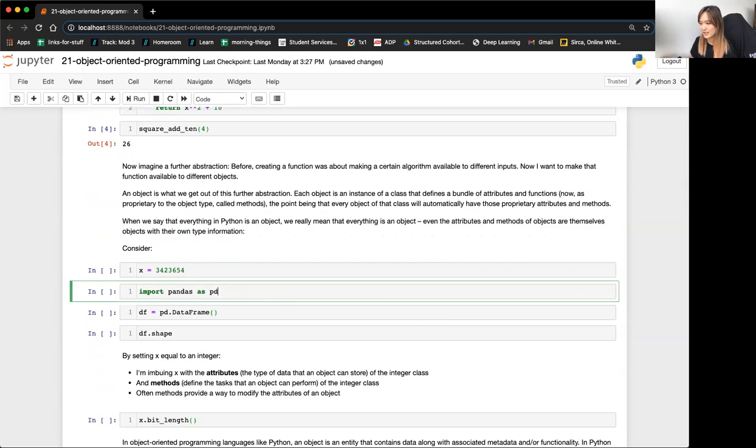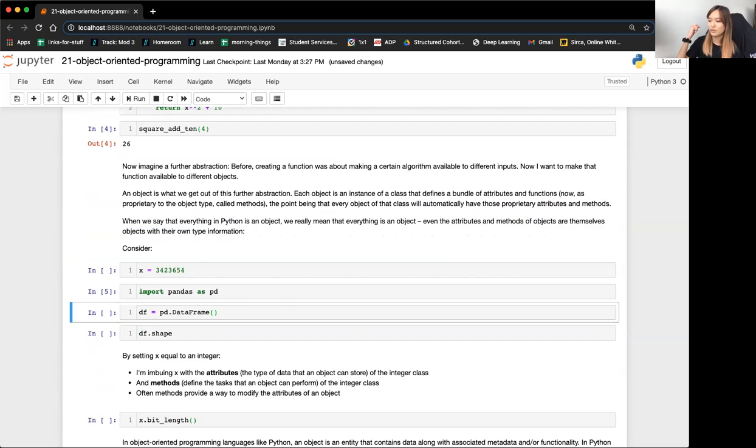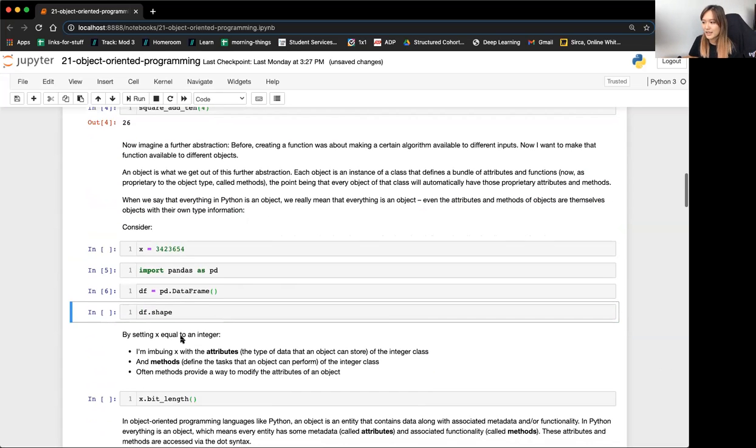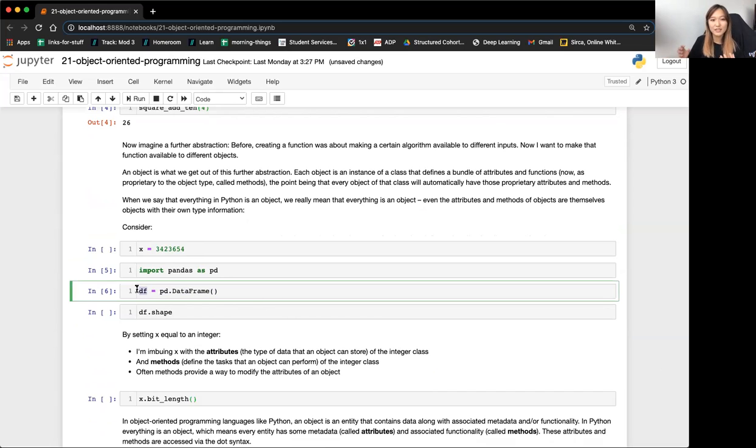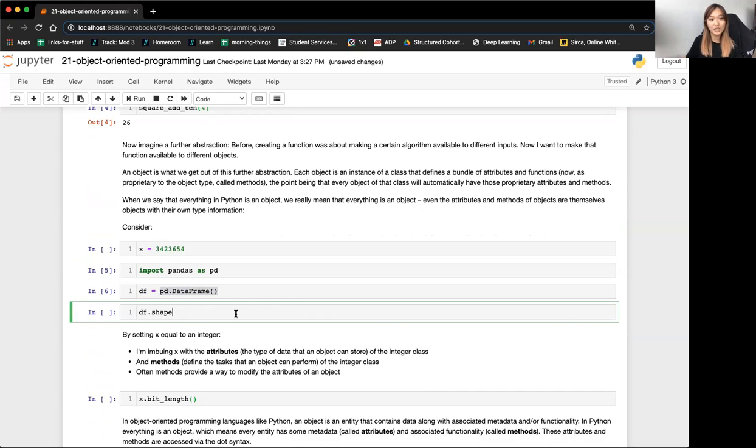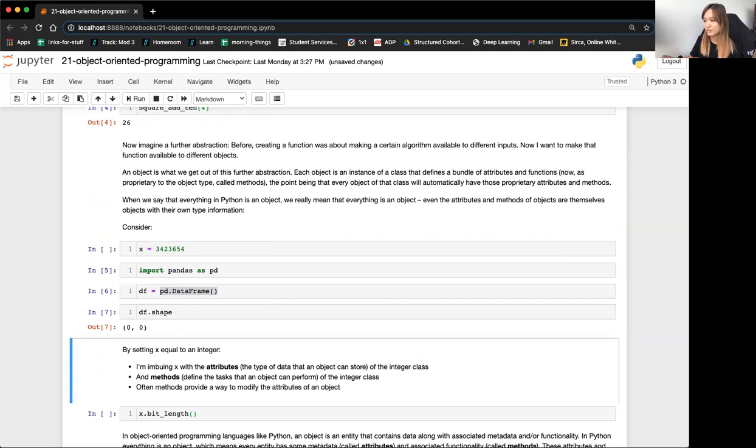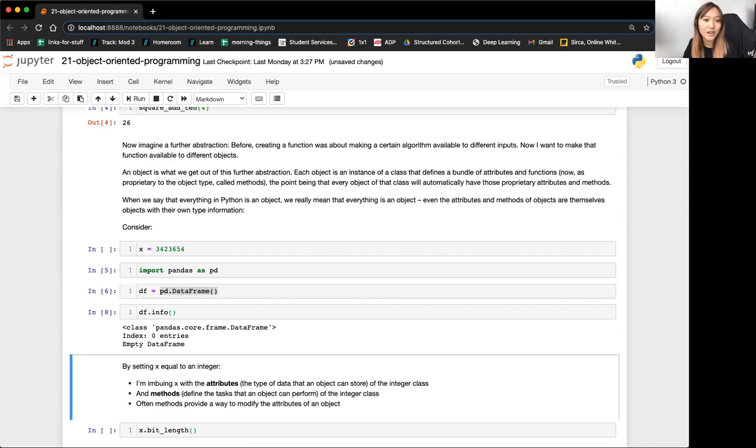So let's start with this data frame example. When you create a data frame, it is actually an object as well. So when we're setting df to be this data frame, this df now has all the attributes and methods that a data frame has, right? Because now that we've set df to be this pd.DataFrame object, we can call .shape, which is an attribute. We can also do .info, which is a method. So we are actually playing around with a lot of objects in Python. We just didn't know it yet.